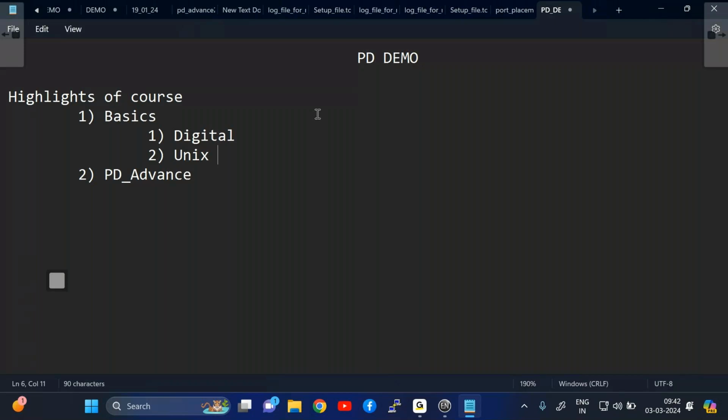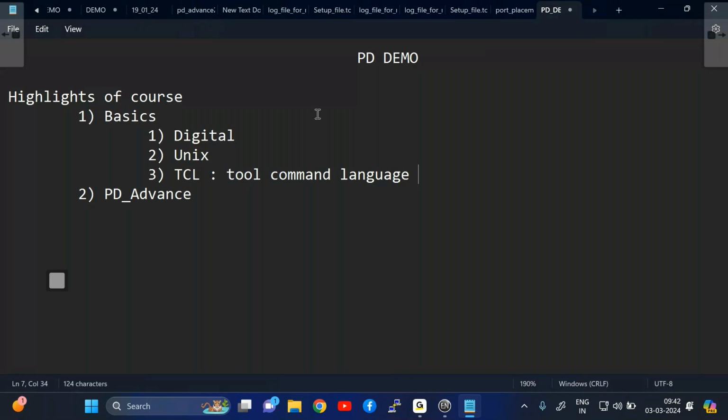Next, the third thing is TCL. TCL stands for Tool Command Language. Why is this important? See, EDA tools, electronic design automation tools, can understand only TCL. They cannot understand other languages like C, C++, or Python. They can understand only TCL.